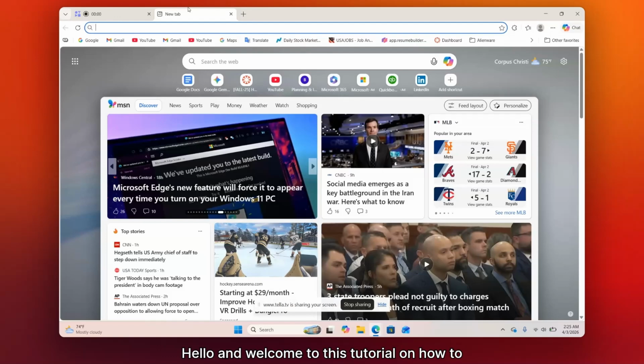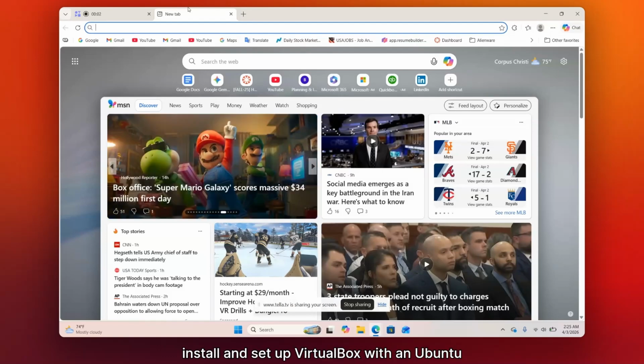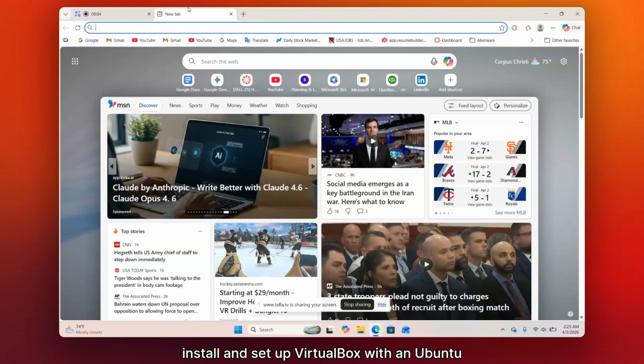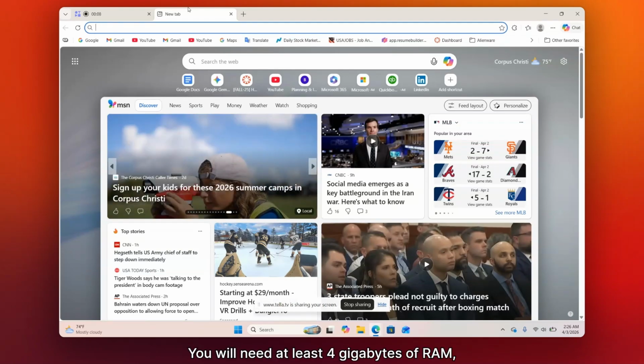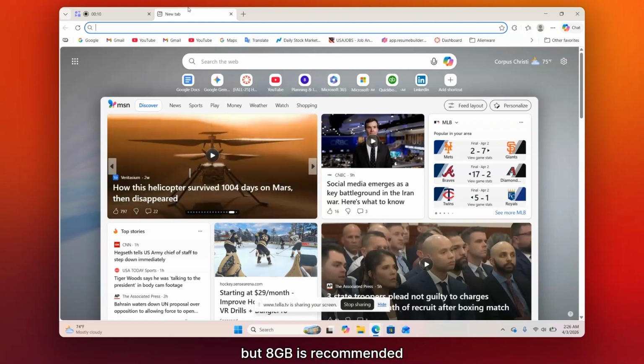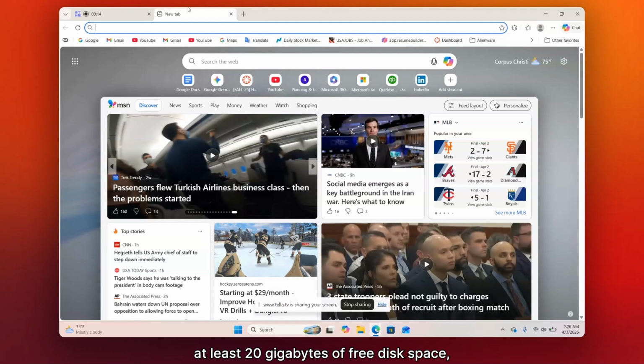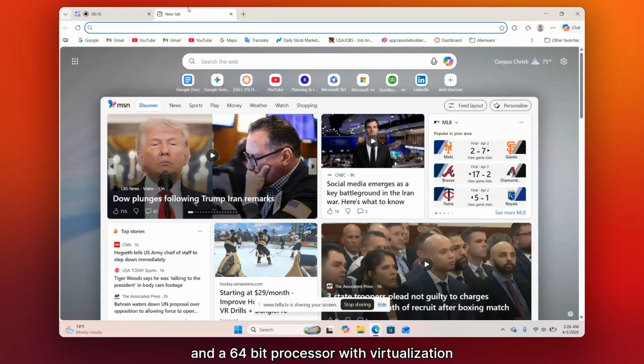Hello and welcome to this tutorial on how to install and set up VirtualBox with an Ubuntu server. Now, some prerequisites: you will need at least 4 gigabytes of RAM, but 8 gigabytes is recommended, at least 20 gigabytes of free disk space, and a 64-bit processor with virtualization enabled.